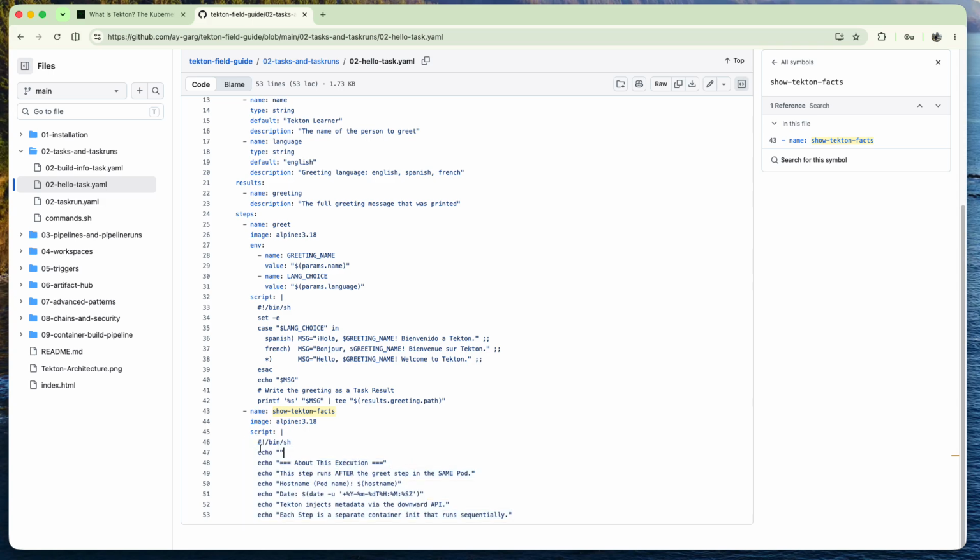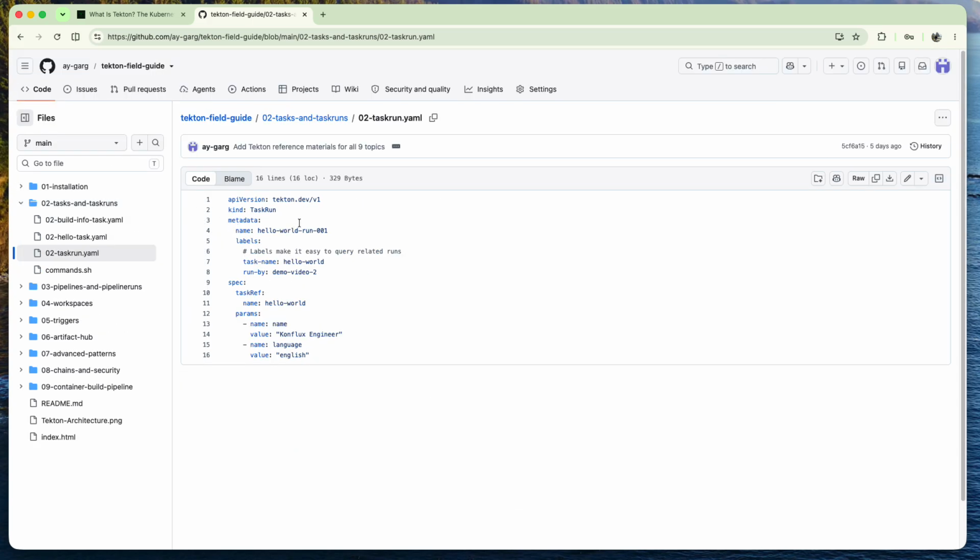Here in the shell script, the second step will be executed after the greet step. The pod hostname will remain the same. The date will be there. And Tekton injects the metadata via the downward API. So all these things run inside the same pod, and inside the same pod, all these steps will have their separate container. All right. And the task run for this YAML file is this one.